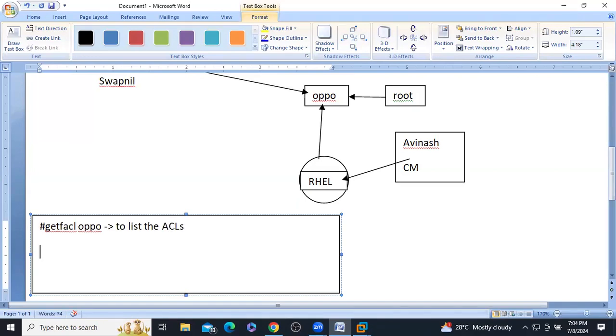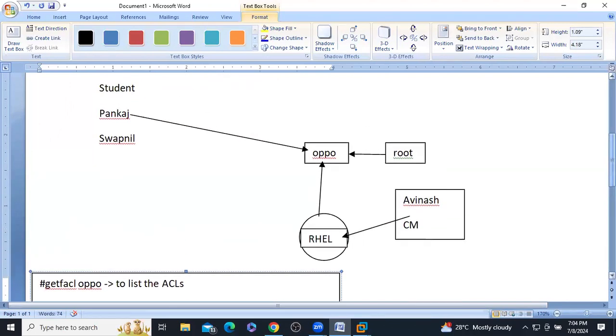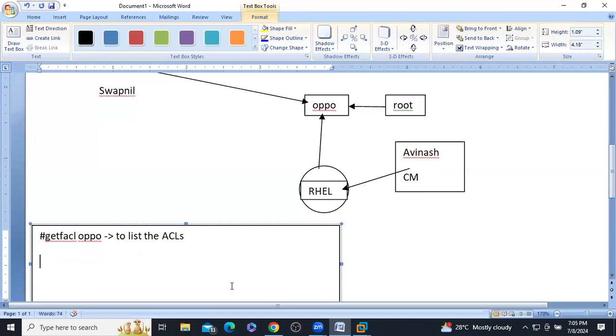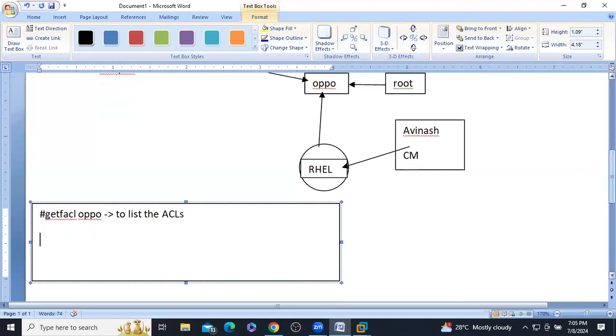How to assign the ACLs? So we need to assign the ACLs, right? We have a few users like Swapnil and Pankaj and the RHEL group. So we need to allow those people to create files and directories inside the Oppo, right? So how do we allow those people to create files and directories inside the Oppo? So guys, it's very simple. Please focus on it. It's a very, very important command. setfacl space hyphen small m. M stands for modification.